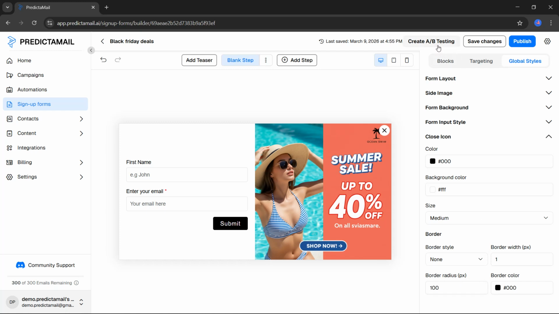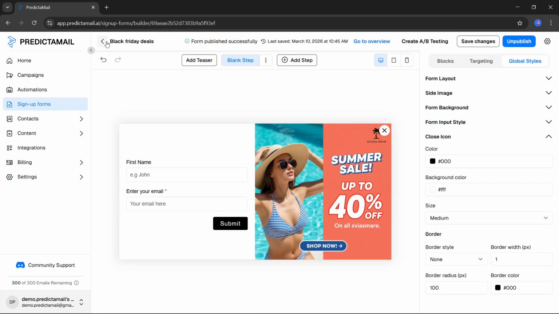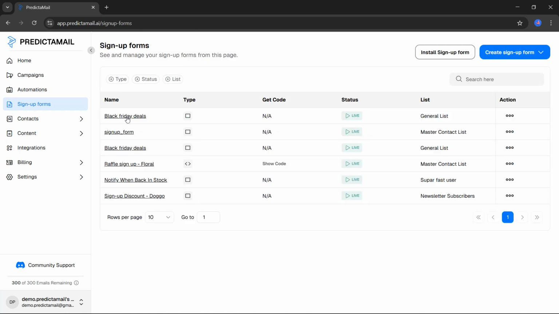When you click Create A/B Testing, a message will appear letting you know that you're about to create an A/B test for your draft sign-up form. Next, the Save Changes option allows you to save all updated settings without publishing the form. This is perfect when you're still making adjustments and want to keep your progress secure. Finally, the Publish button makes your form live using the new Global Style settings.